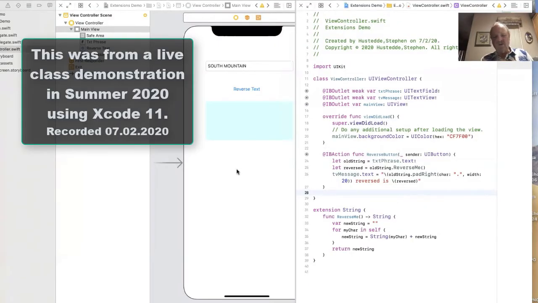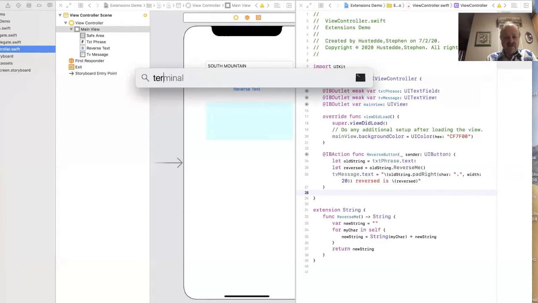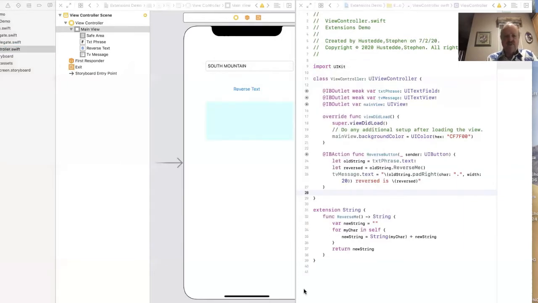Okay, so let's talk about CocoaPods. I'm going to bring up Terminal. I think I've already got it open, but you can always bring up Spotlight and type in Terminal.